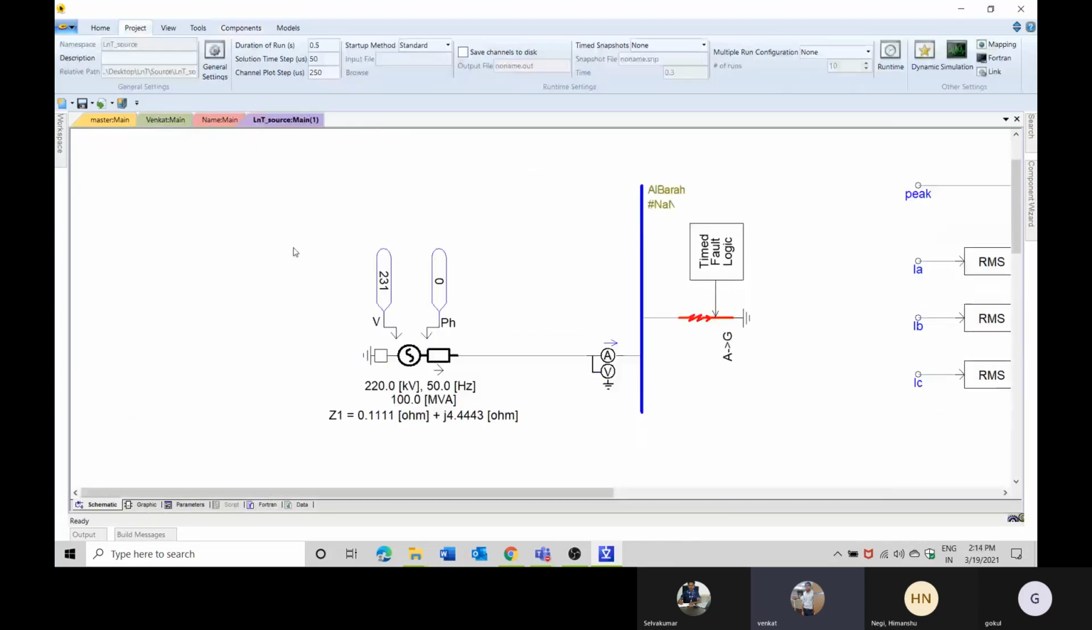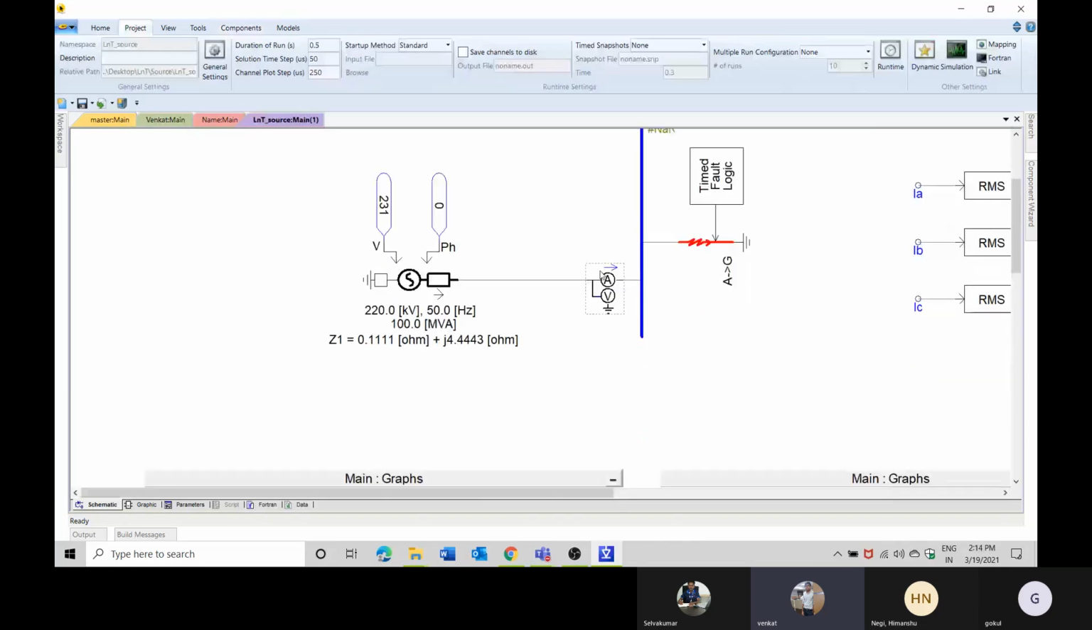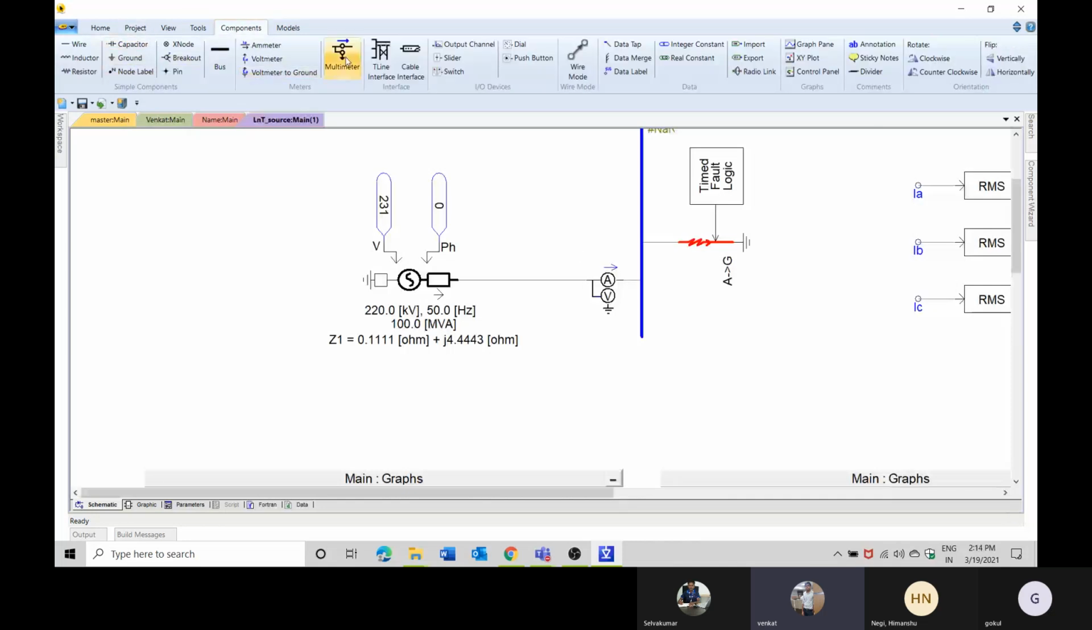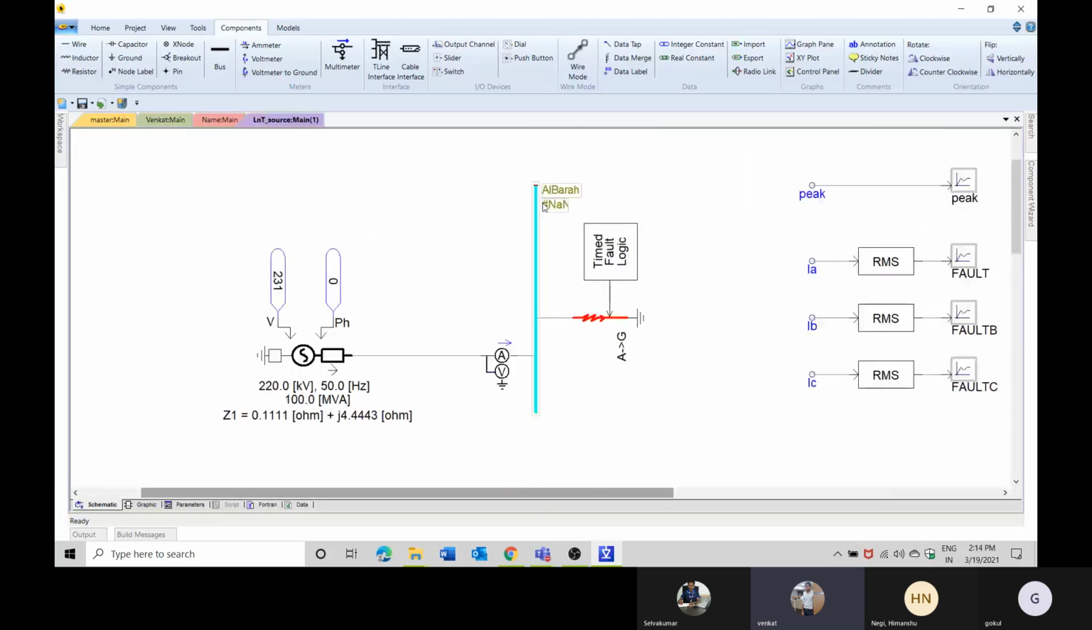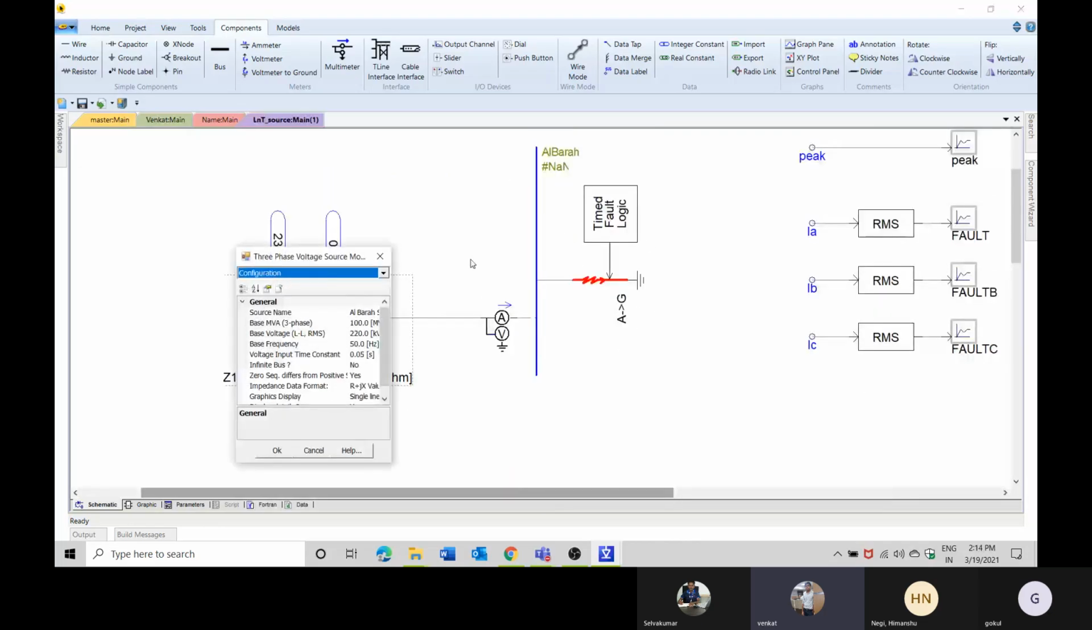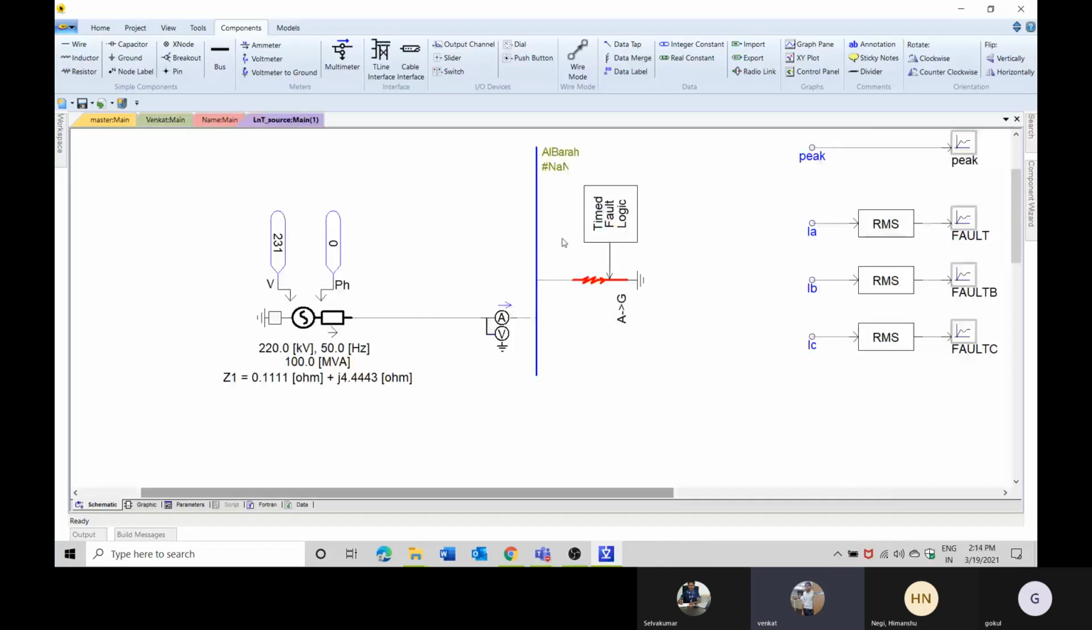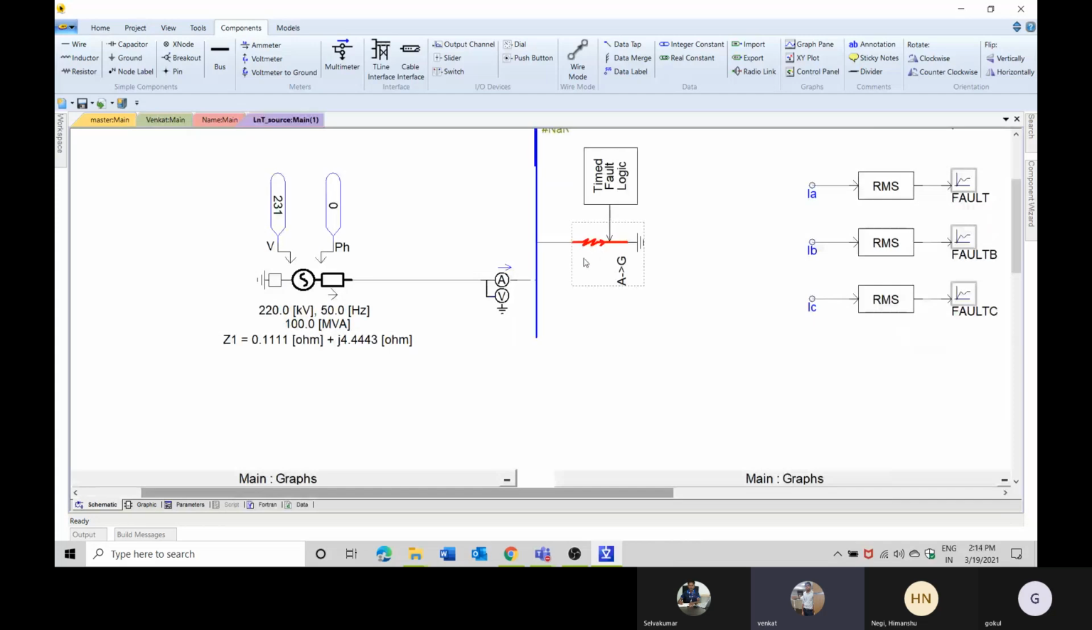For example, I have created a source, and I have kept a multimeter, which is this multimeter. I have taken this multimeter from this area. Here, can you see this? This is the multimeter, and I have kept it here. And I have created a fault in my bus. This is the bus. I have connected my source to the bus, and I have created a fault at the particular bus.